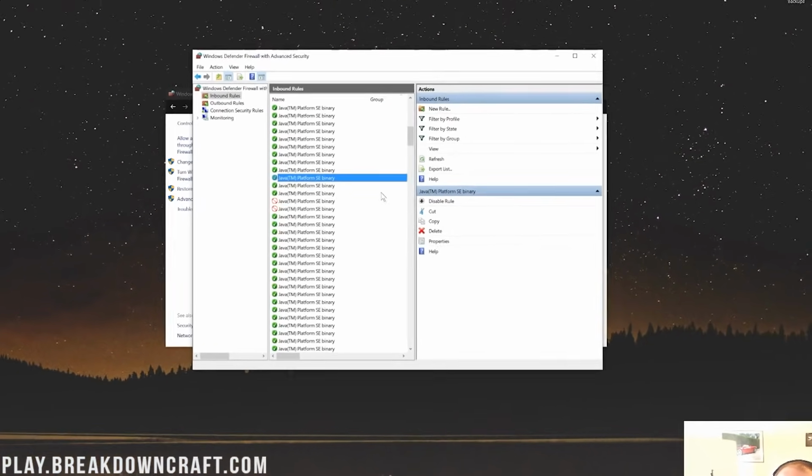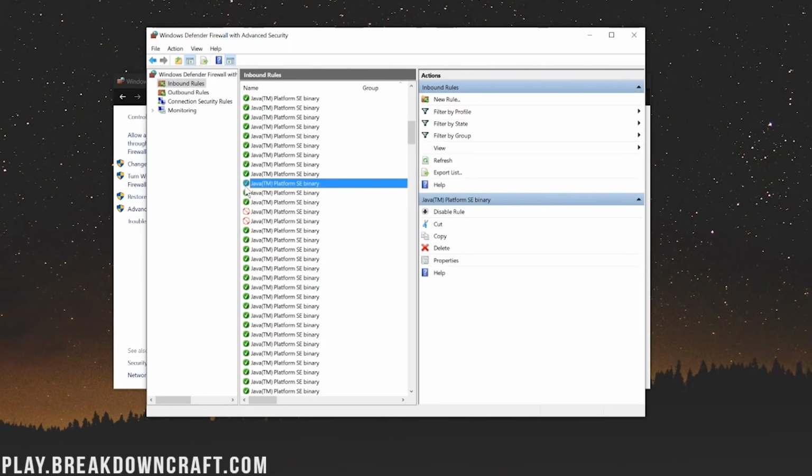Now, most of these are, as you can see, enabled. They have this green check. However, if for whatever reason they don't have a green check, they're blank like this, right? If that's the case, go ahead and click on Enable Rule there. That's what you want to do. If you can, click on Enable Rule on them.